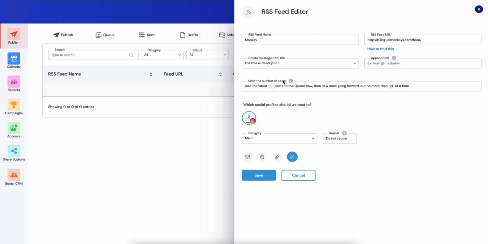And limit the number of posts. The default usually works the best. Add the latest one post to the queue now. This way it's not going to fill up their queue with a bunch of posts, and then they're going to get stale because there's not enough time to get them out in the week. And then new ones going forward, but no more than 10 at a time.